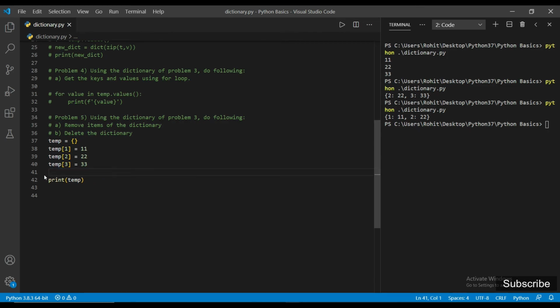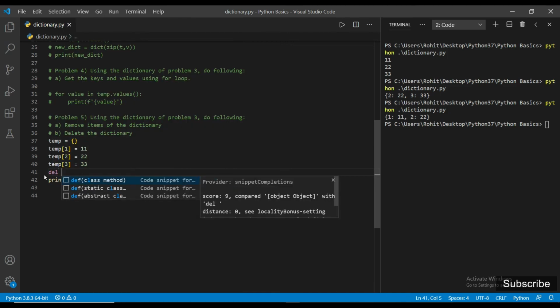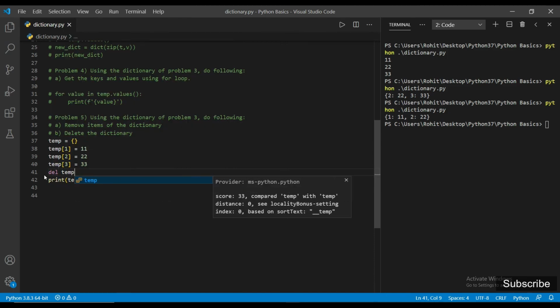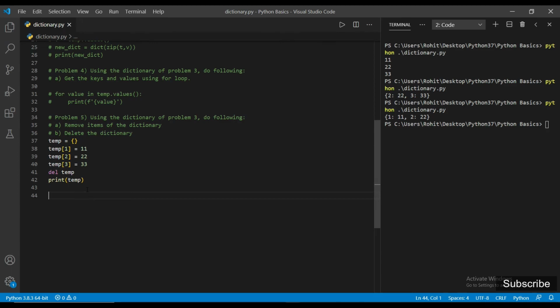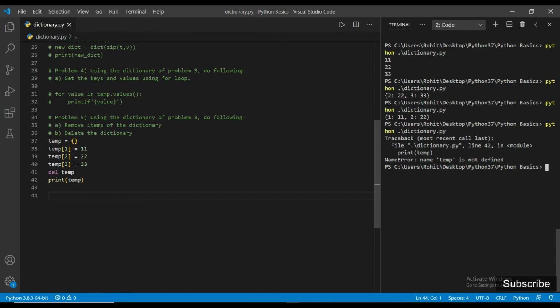Suppose we want to delete the dictionary, so we write del and we provide the dictionary name as temp. And suppose I try to print temp, then we will be getting an error because we have deleted the dictionary. The error is a NameError, and the name temp is not defined because we have deleted the dictionary. So we can no longer access the dictionary, and therefore we are getting this error.